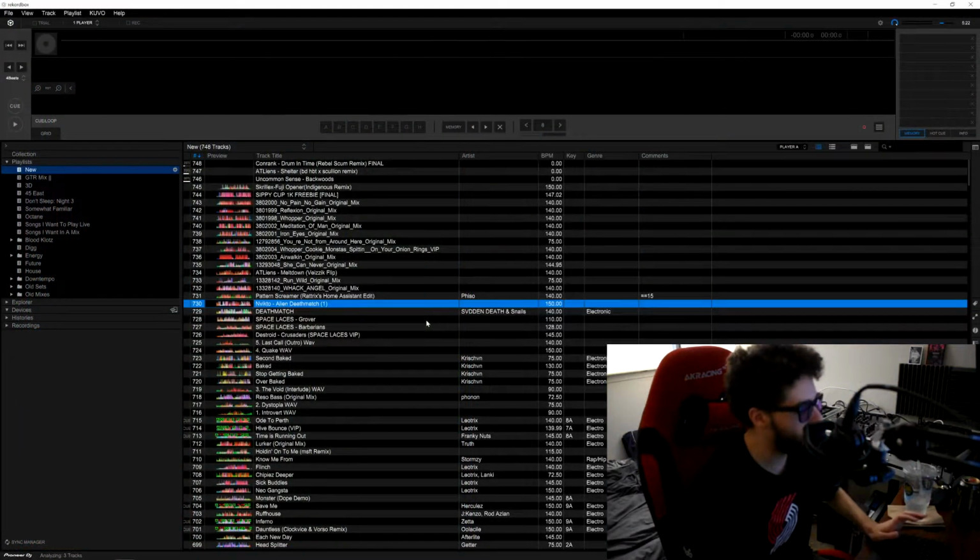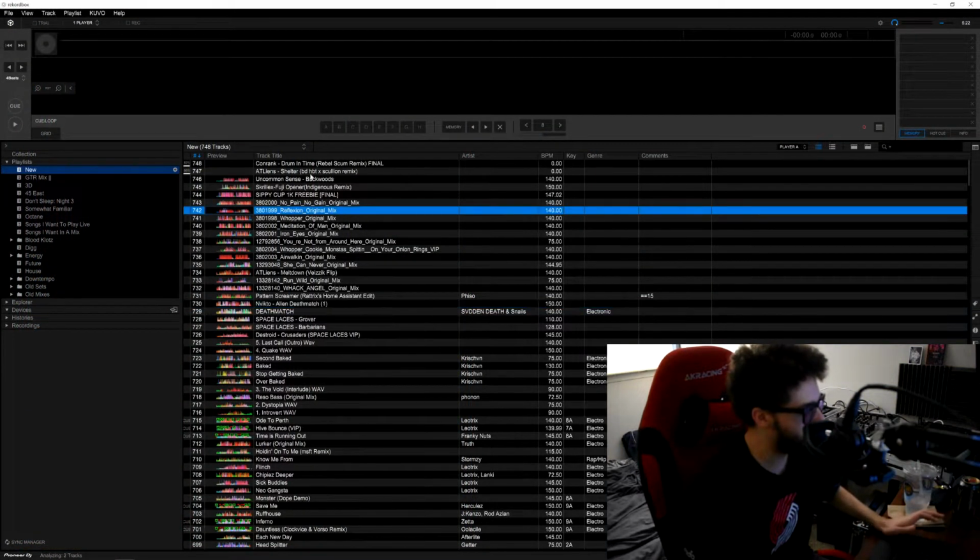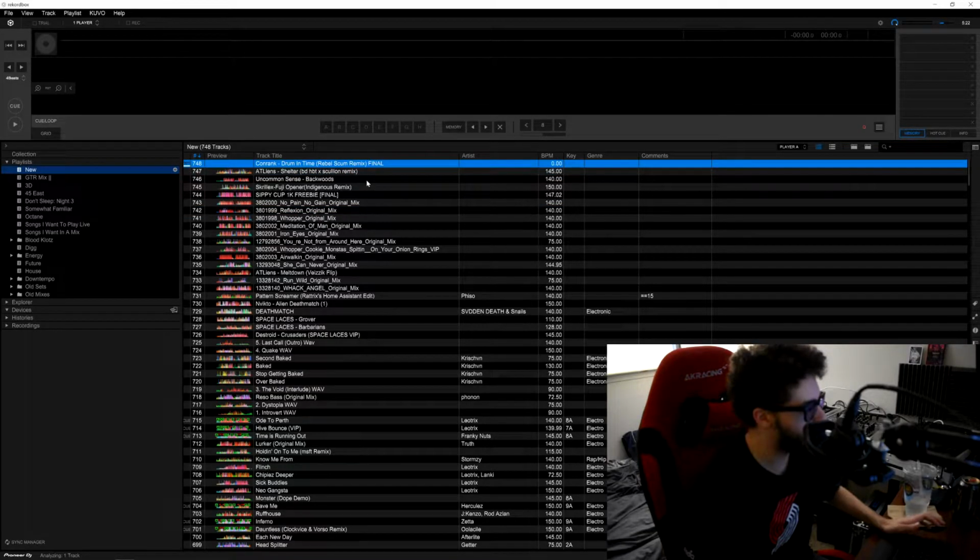Okay, so now that we're in Rekordbox, obviously everything's kind of a mess. So the first thing I like to do is, while Rekordbox is scanning all of these and trying to figure out what BPM they are, just fixing the tags. Obviously this is not how I want that to look in the final. So I'll go over here.